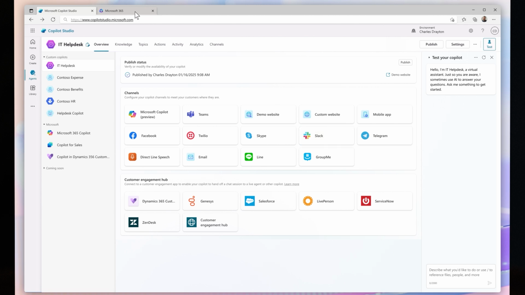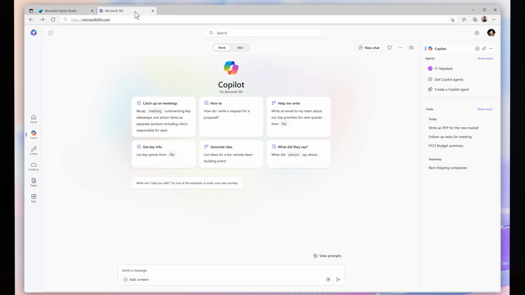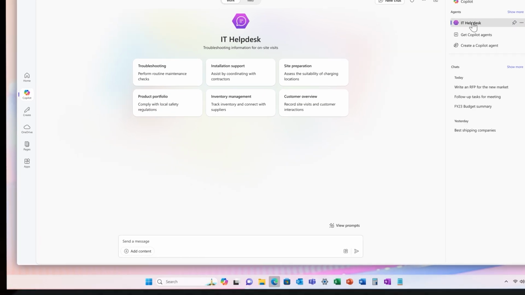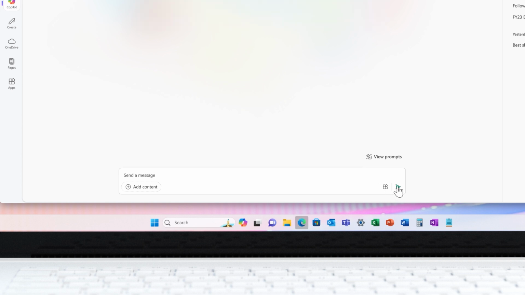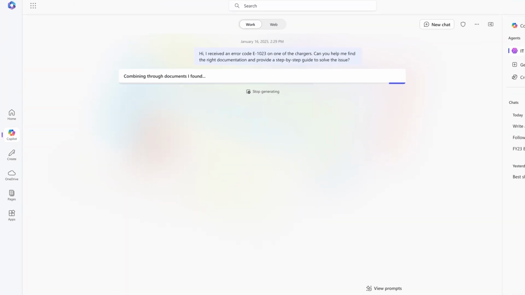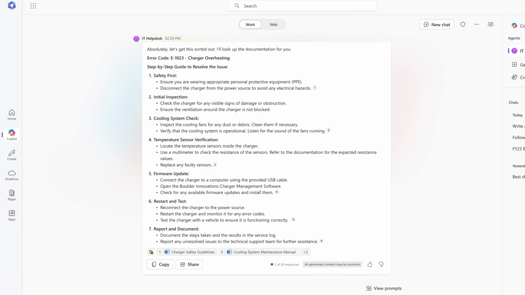Agents built in Copilot Studio can be used to extend and deploy agents through other Microsoft Copilots, such as Microsoft 365 Copilot. Any agent made available from Copilot Studio to Microsoft 365 can be selected and queried by any user who has access to the agent and the knowledge sources it uses. And how do you control that? Why, with good governance, of course.